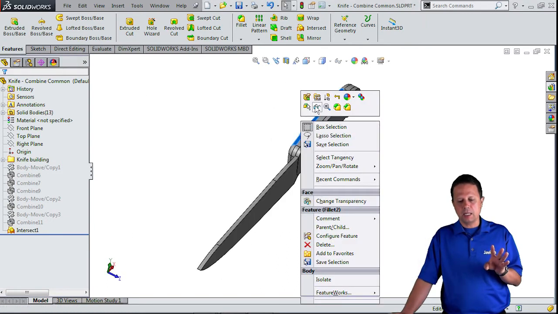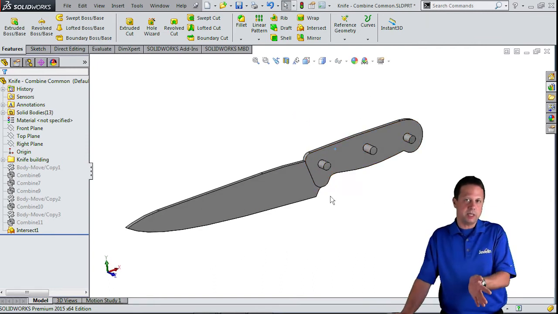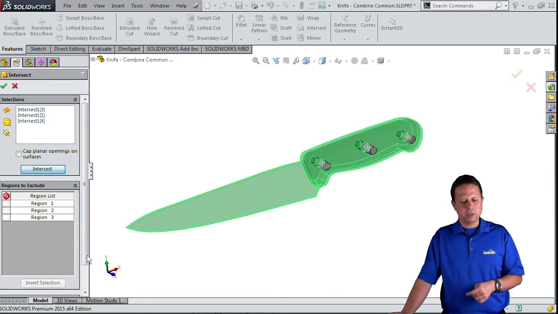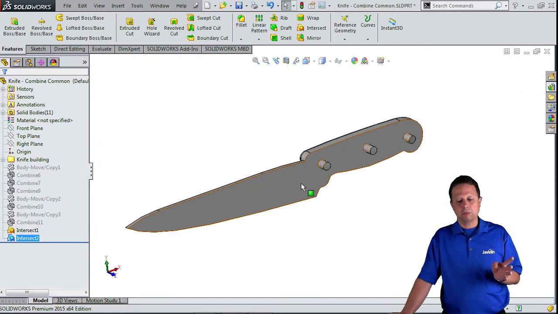And let's see what else needs to be done. Notice the blade is in two pieces, just because there was a face here that was a boundary. So I'm going to run Intersect again, asking SolidWorks to merge this time the two sides of the blade. So now they're okay. Let's hide them.